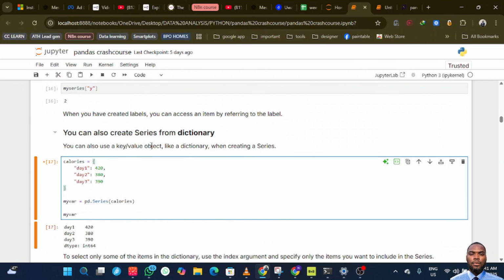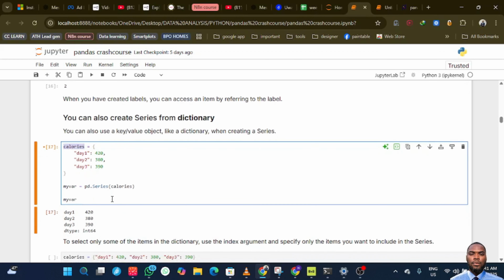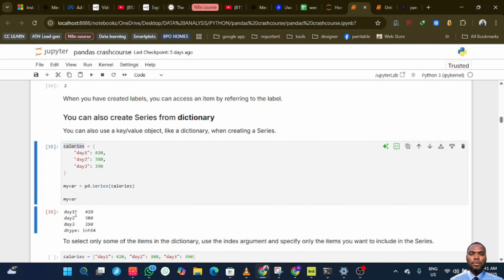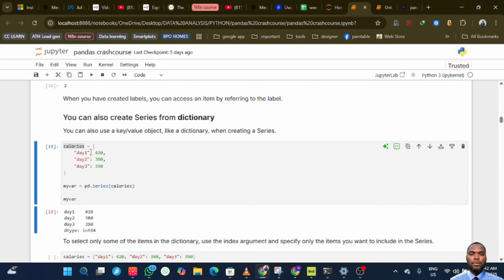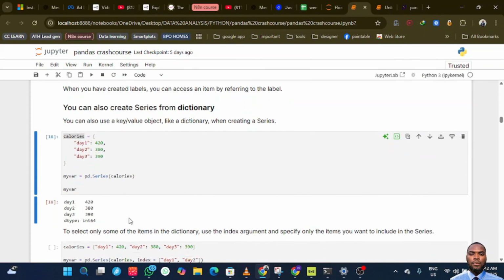Good. So you get something like this. This is your dictionary, day one. Then this is the calories for that day, day two. This is total calories, this is day three. This is the total calories. Now I pass in this calories dictionary to the series function. It will create a series for me. Let me run this. The names of the labels will be the dictionary keys. Then the actual values will be these values right here. Good.